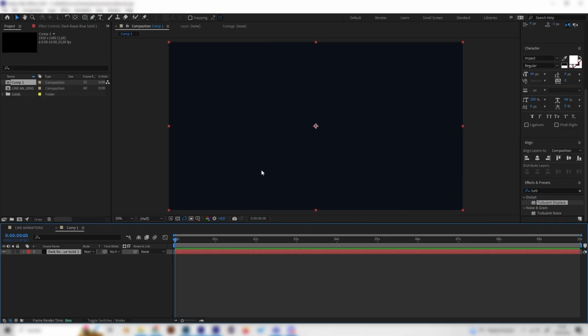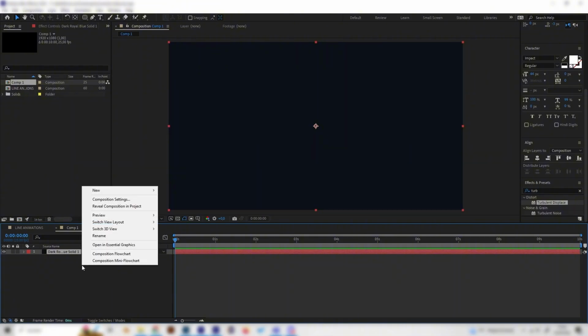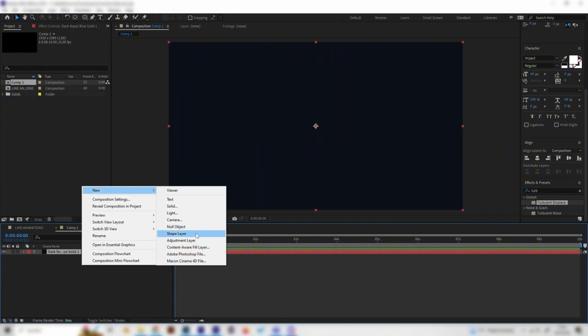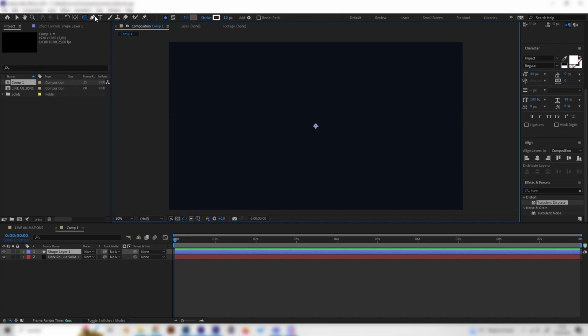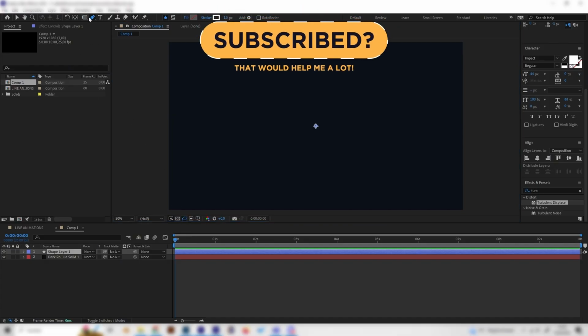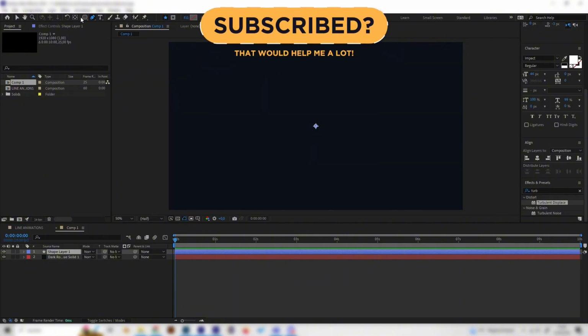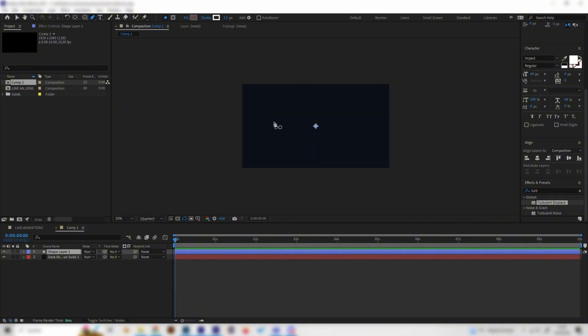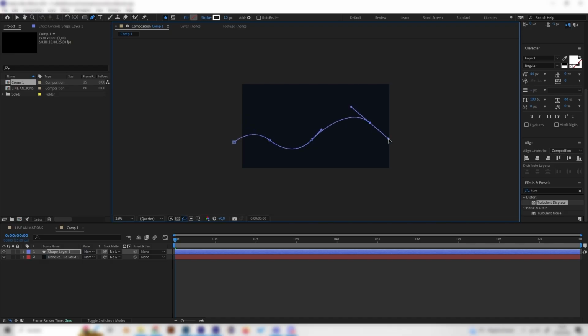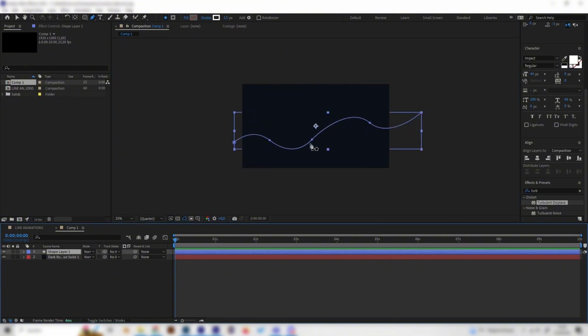So I just made a new composition, and first of all, what is a line? Basically it is just one shape layer with a path. So let's make a new shape layer and make sure to go up here and select the pen tool. With this tool we can just draw our path. So we can just click somewhere and give it a nice path, just like this for example. And that's it for our line.